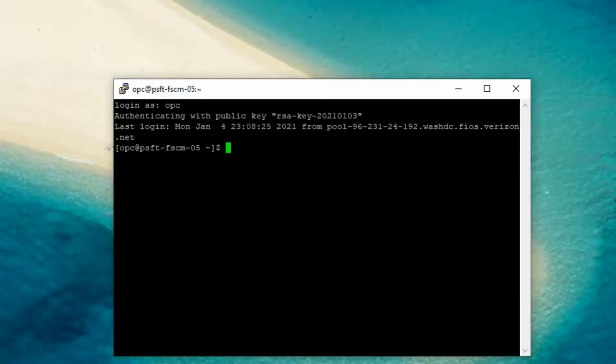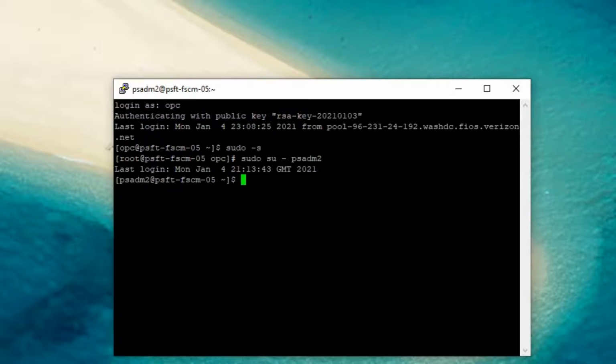For most of PeopleSoft default installations, the owner for PS Admin utility is PSADM2. So now we have to switch the user from OPC to PSADM2. But before that, let me show you how to switch to root user. To switch to root user, the command I will be using here is sudo -s. Once you execute that command, as you can see, we are in root account right now. Now it's time to switch to PSADM2. Use the command su - psadm2. That's it. Now we are in PSADM2 account.